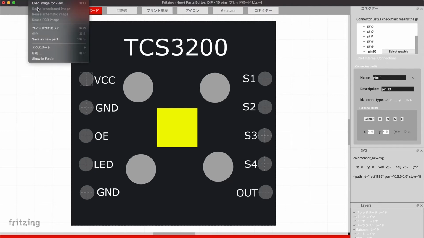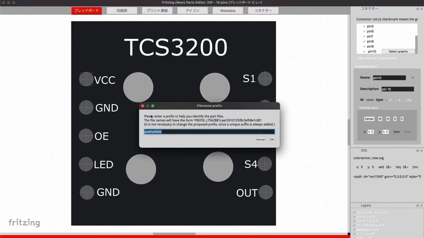Let's save it in this state and see what we get. Go to File and choose Save as New Part, and then you give it a name. The name can be anything, so choose something that will make sense to you later on. Here I've called it Color Sensor New.